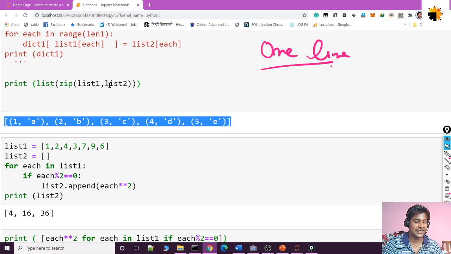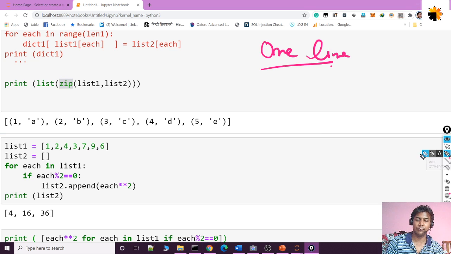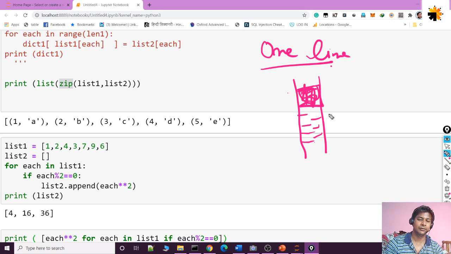It automatically checks the size. Since list one contains more elements than list two, it automatically takes the minimum length. What is the meaning of zip here? If you take a real zip example, like the zip of a bag, we zip something like a chain. One from here, one from here, and so on. When we do this, it is completed.